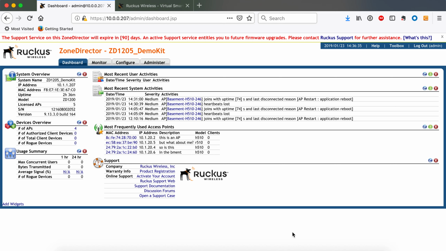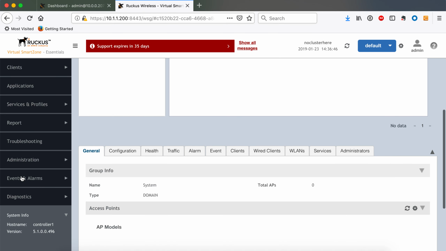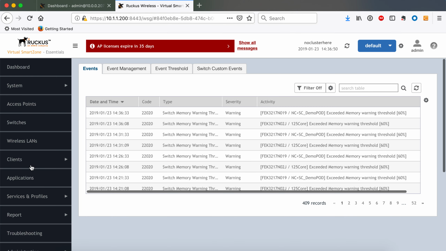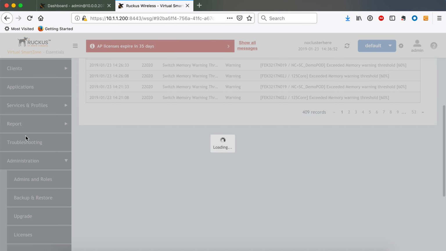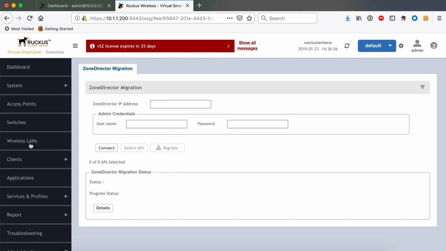AP migration from Zone Director to SmartZone. Typically, this would be accomplished through the integrated SmartZone migration tool under Administration and ZD migration.